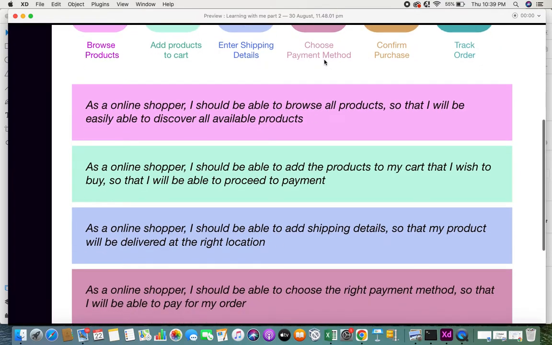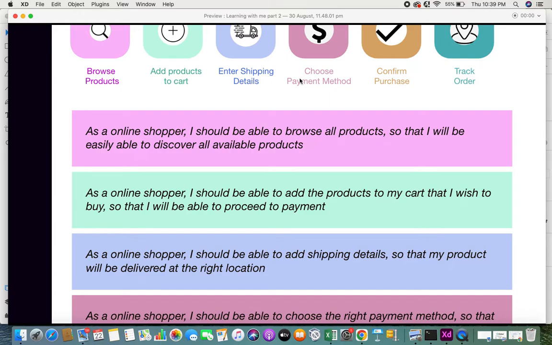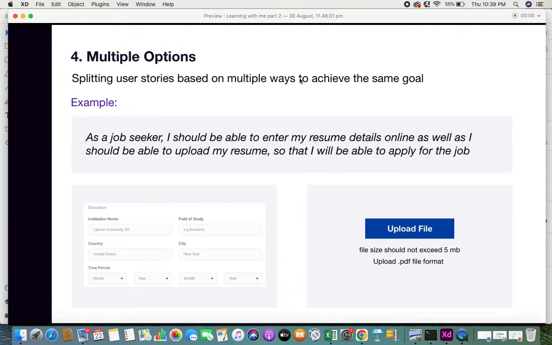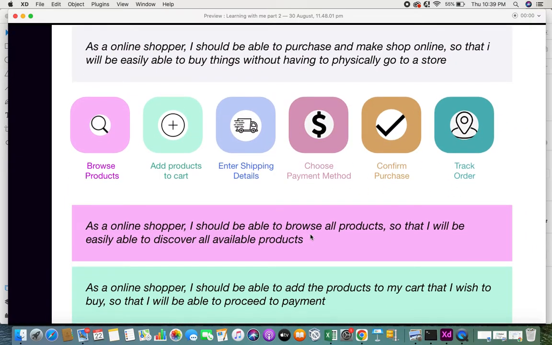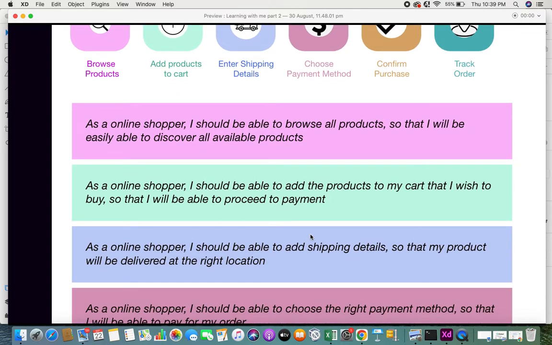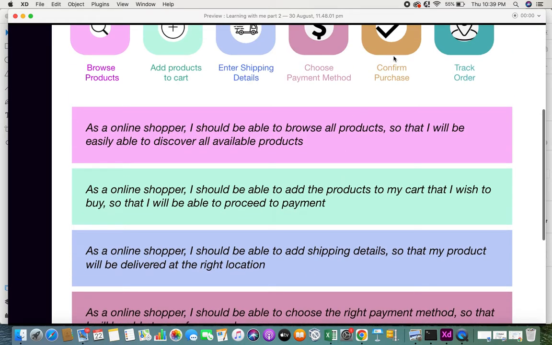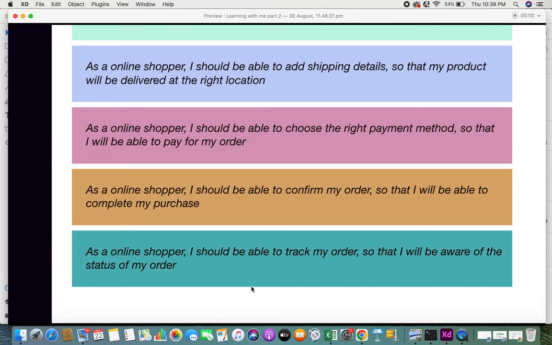Choose payment methods is another story on its own, and it's also an example of multiple options which we saw in the previous way. So here if you see choosing a payment method, it can be via net banking, it can be via credit or debit card, it can also be pay on your doorstep payment. Okay, so these are different ways, and you can even apply that method and further split down your stories. And then for confirm purchase, you have a user story, and for tracking your order, you have another user story.